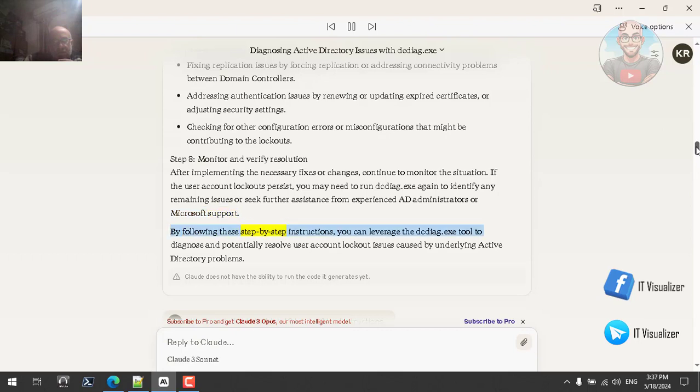By following these step-by-step instructions, you can leverage the diag.exe tool to diagnose and potentially resolve user account lockout issues caused by underlying Active Directory problems.